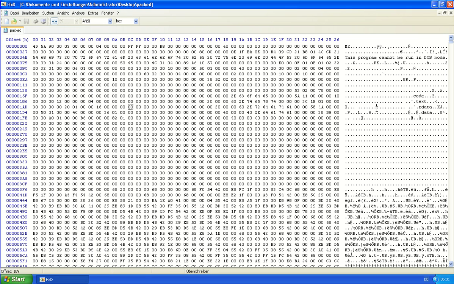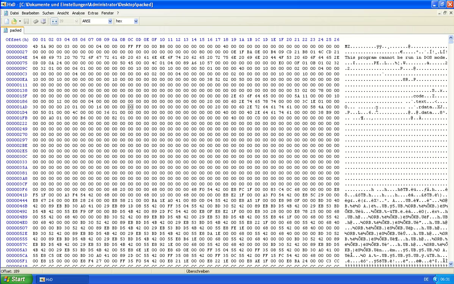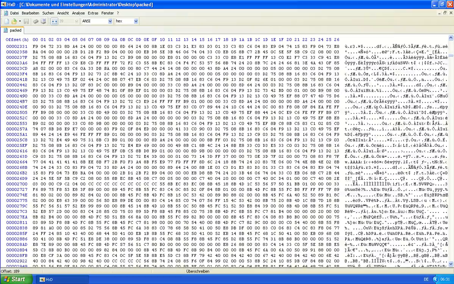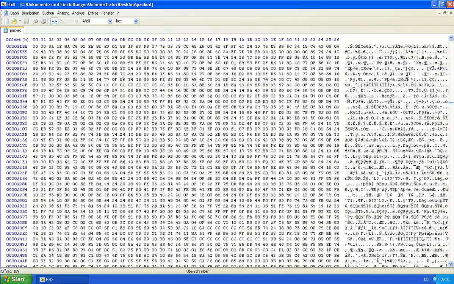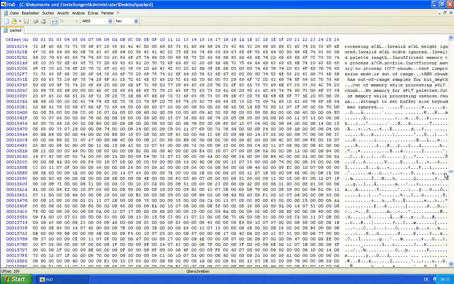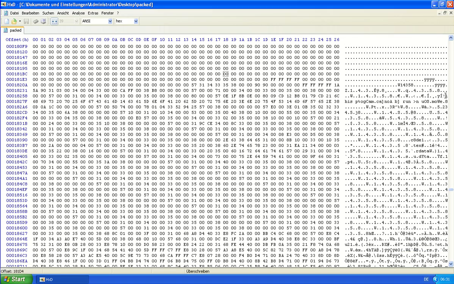I usually look at files at first in the hex editor because sometimes it will just shorten the time you need to analyze it. Because, well, in this case, I will show you why. Take a look at this. I never analyzed this packed file. The only thing I did so far was looking in the hex editor, and this is a DOS stub message.